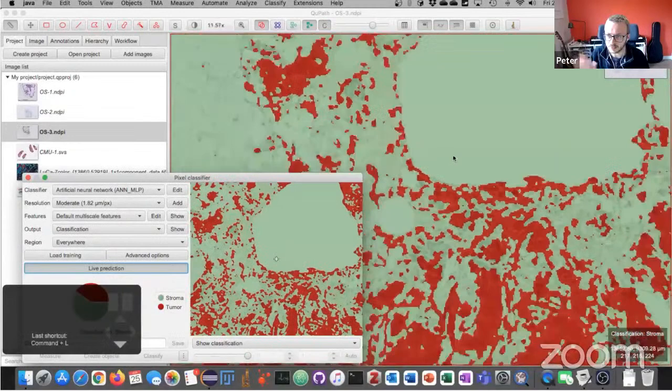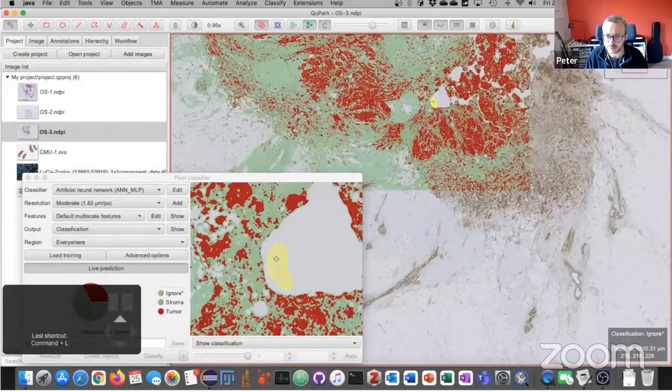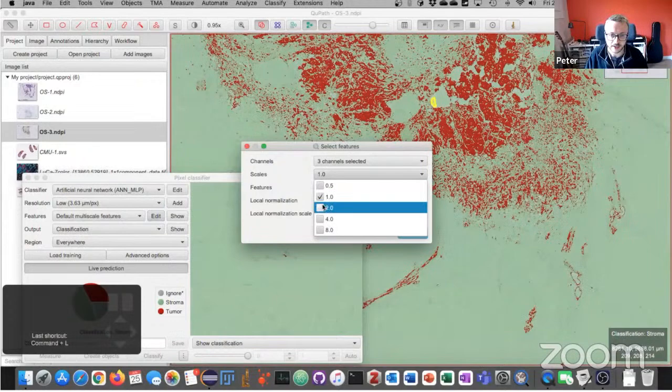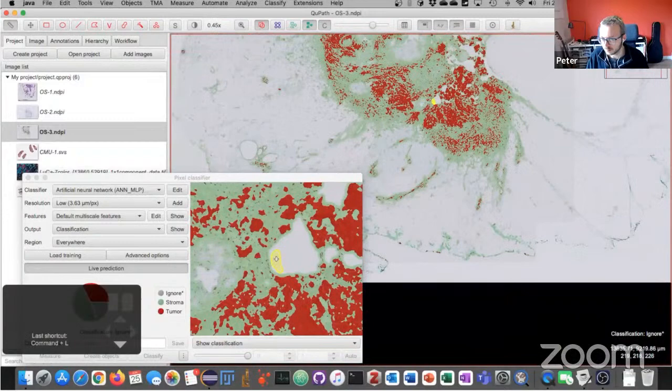But I've drawn a few annotations of a few different regions, and then I'm training a machine learning classifier to apply it across the image, and I can adapt the features that are going into it. I can adapt whatever I need to in order to try and improve the classification.